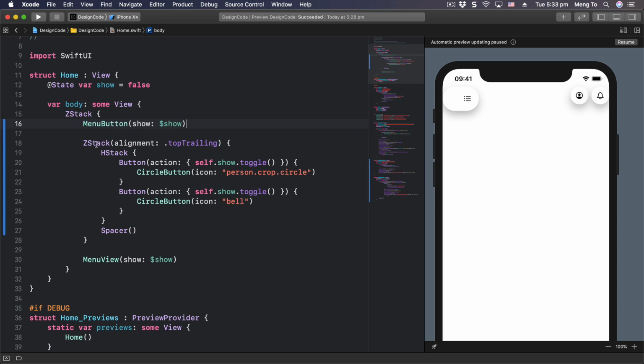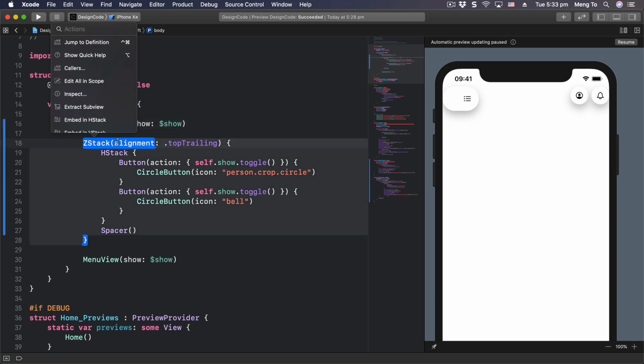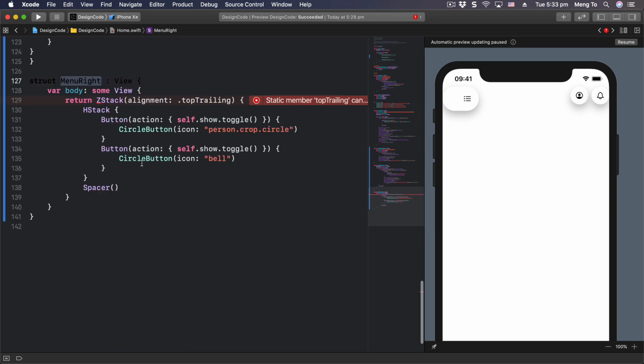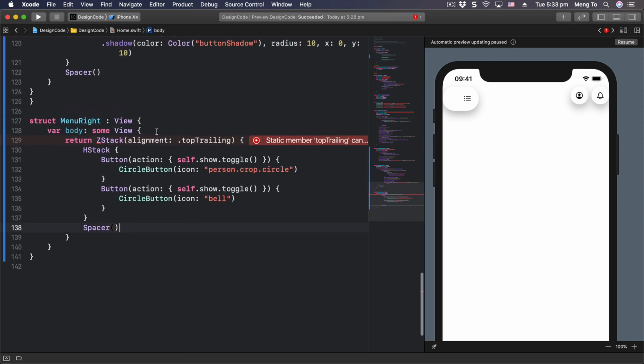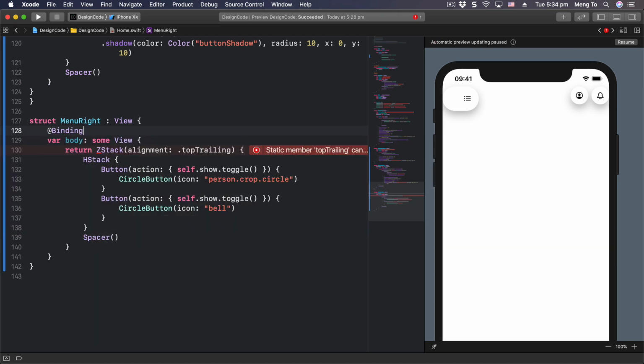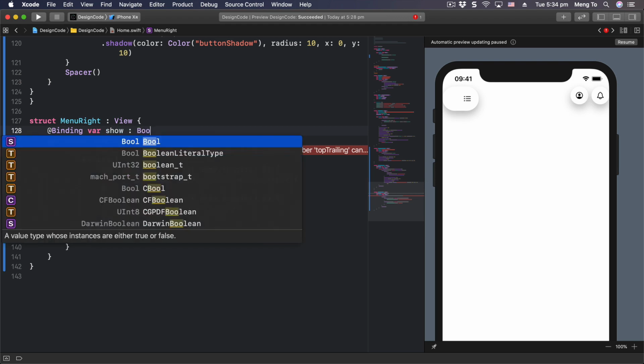Let's do the same for the other component. So this is Z stack, command click, extract subview. This one is going to be called menu right. Again, we're gonna need to set up the binding. So jump to definition and then set the binding. So binding var show of type boolean.